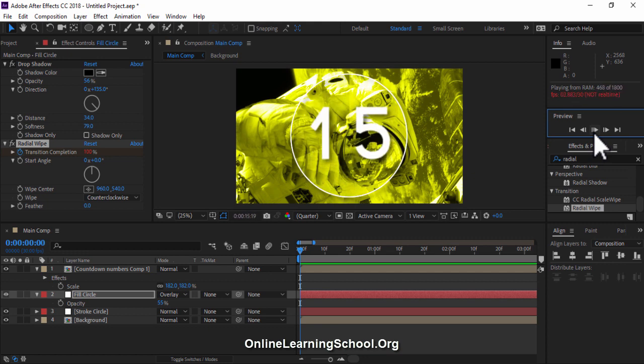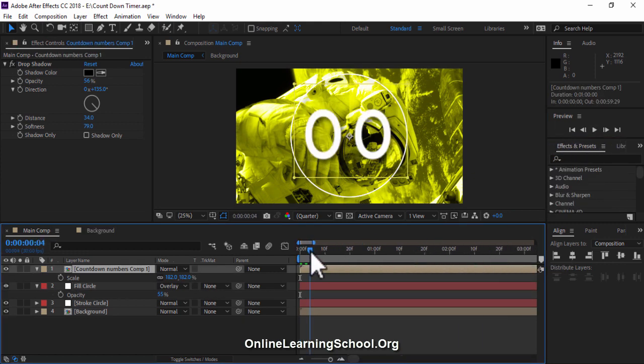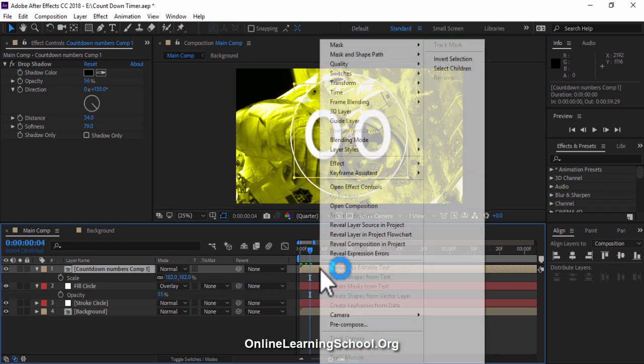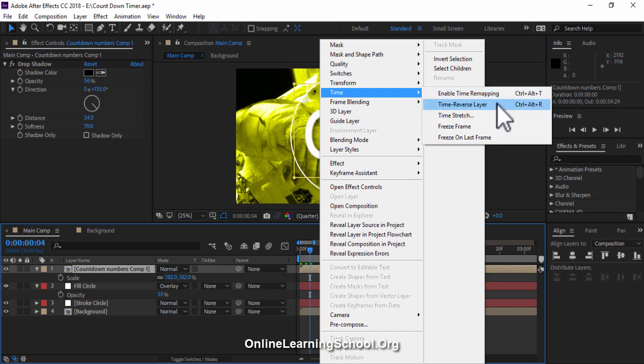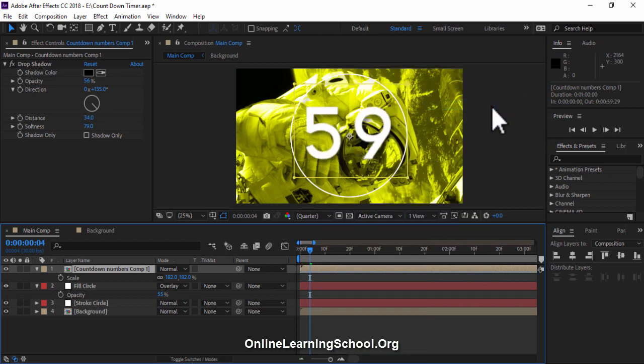Perfect! Next, I want this counter to be a countdown. So I'll right-click on this layer, go to Time, and select Time Reverse Layer. So as you can see here, it now starts from 59 seconds and it should end at 0.